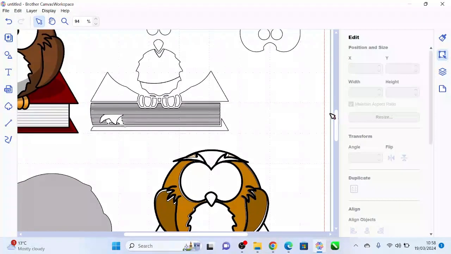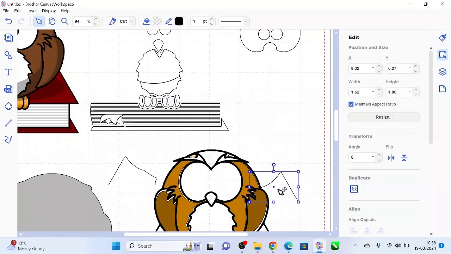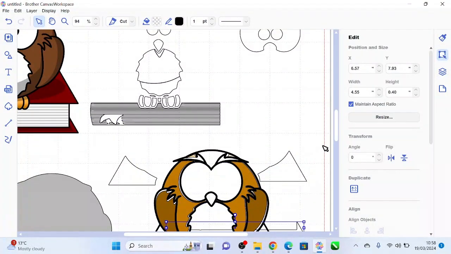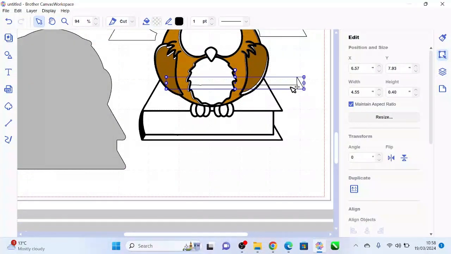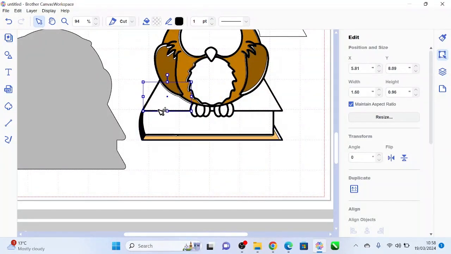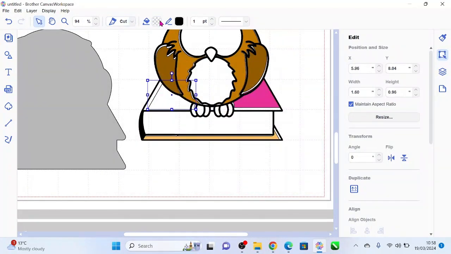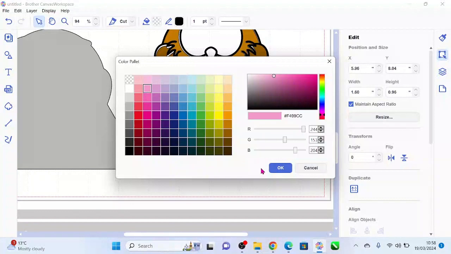So we can see other pieces we've got here. This is for the book. We've got the bottom piece here, which is fine. I would bring that down into this area here. I might just make that be like that. And then, of course, as I said, we can bring these pieces in. We can make them whatever color we like.